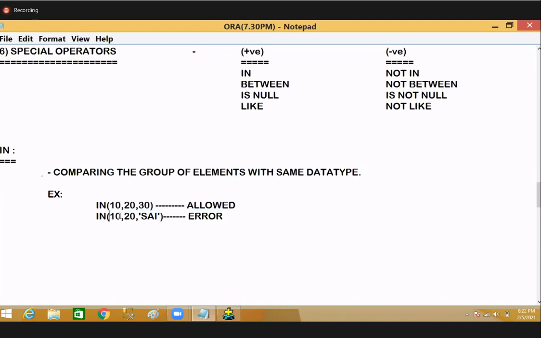But in the second case, you're passing 10, 20 as integers but Sai as a string. So two different data types are there, and it shows an error. Understand my point? So this is the IN operator. Let's see the IN operator syntax: column name IN of value 1, value 2, and so on, but all are the same data type values. Now one example.